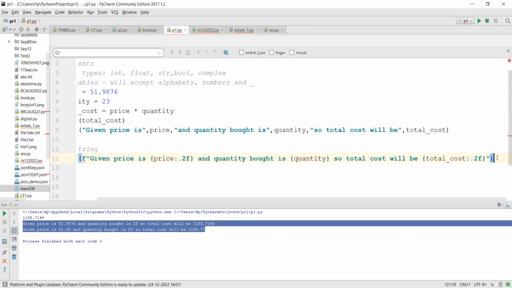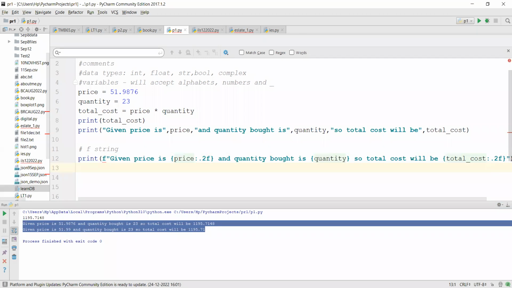Can we change it to integer? Like I only want the first 2 digits, not after the decimal point. Is that possible? See, the price value is 51.9876, but in the output the calculation should happen only on 51, ignoring whatever is after the dot. So you cannot do that here.